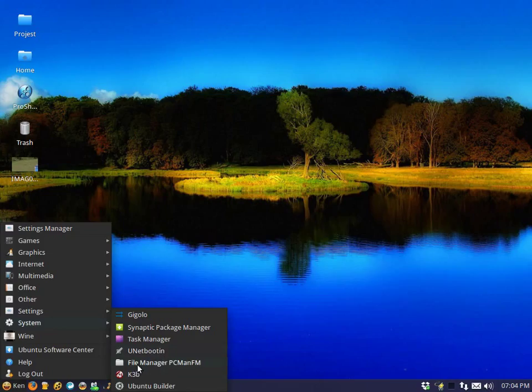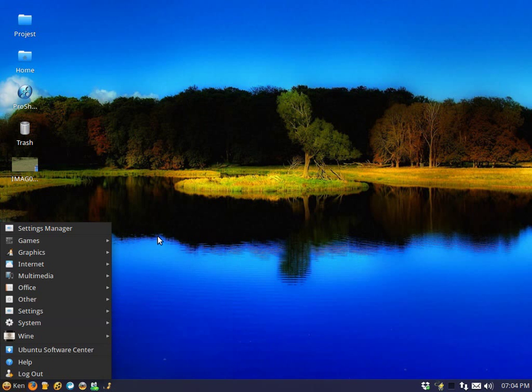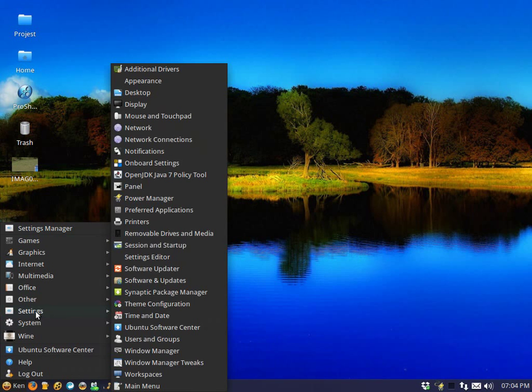You see File Manager, Pacman FM, and I'll explain that in just a minute. I got K3B, which is a disk burning software. It is Linux based. It does a good job. I like it, but then again, I like my other burning software better for my ISOs, but if I didn't have it, K3B would do the job.